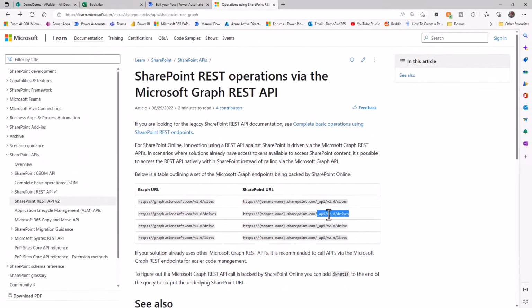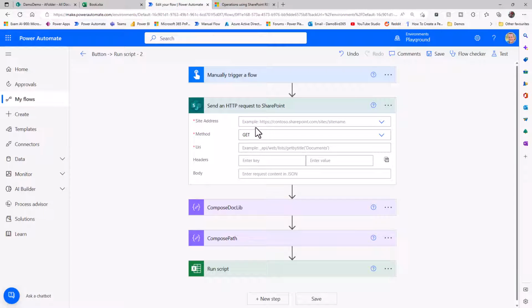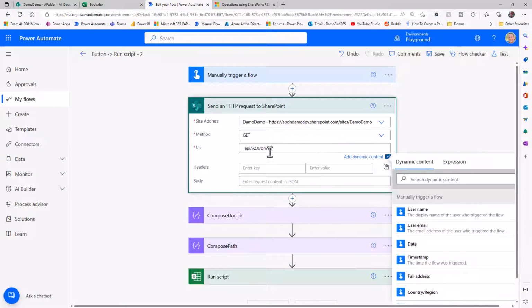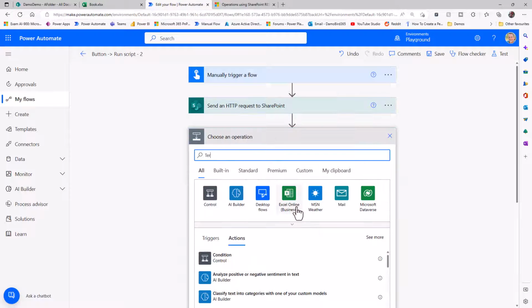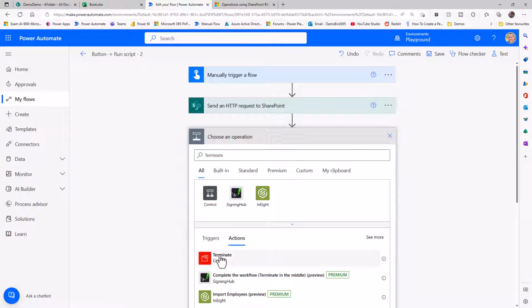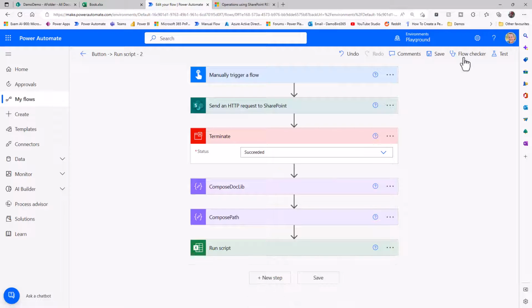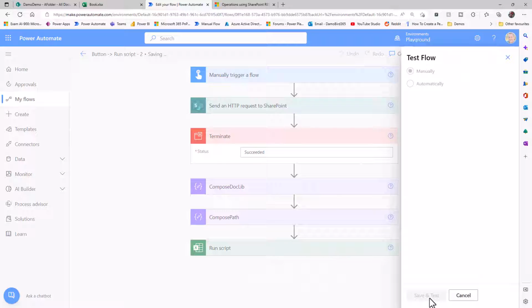So if I quickly copy that string that I've got highlighted on screen there, I'll go back into my action and I can select my demo site, and the URI is equal to that particular endpoint there. Nothing else for me to change. And I'm just going to quickly put in a terminate so that I can prevent it running any further, but at least then we can explore the output of this REST API.